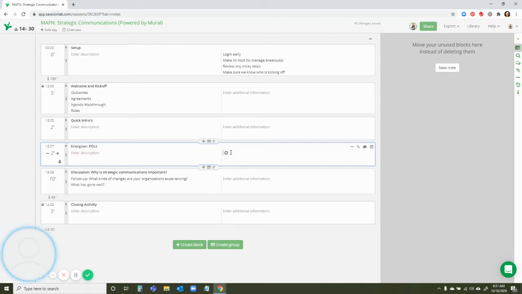Sometimes what I like to do is use this space for additional information to highlight any questions I still have for the client, or that I need to come back to later. So for instance, I think I want to do a poll for my Energizer, but I'm not sure what the question is. So I'm just going to come up with the question here. I know that anything in the right column is things I need to come back and do.